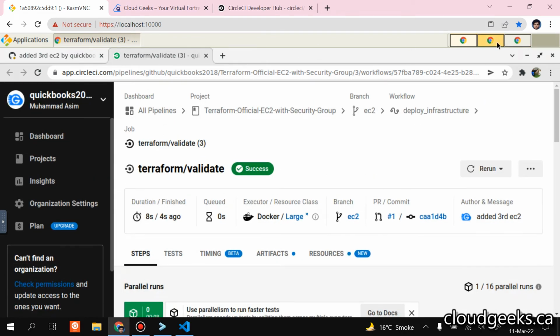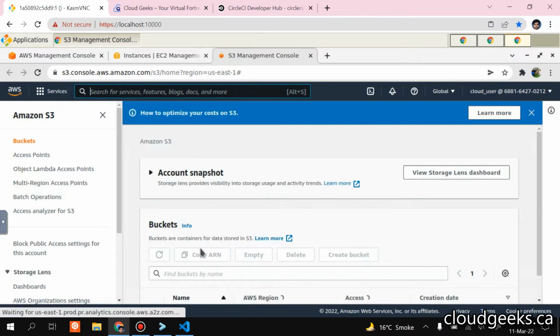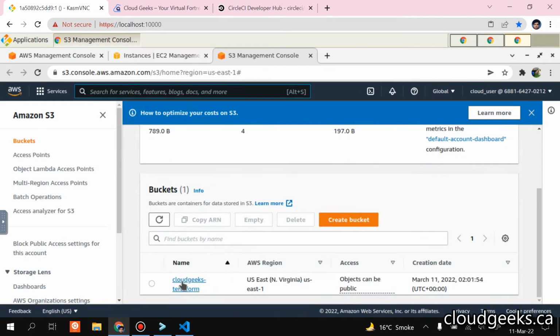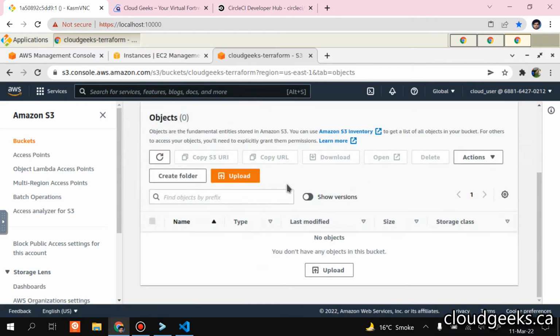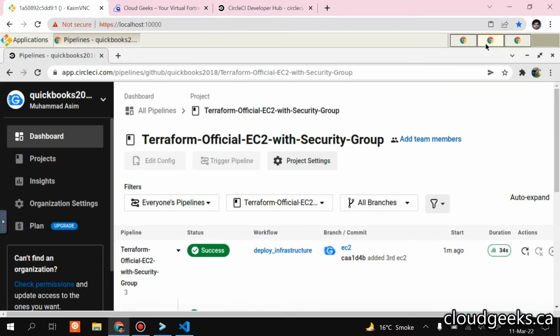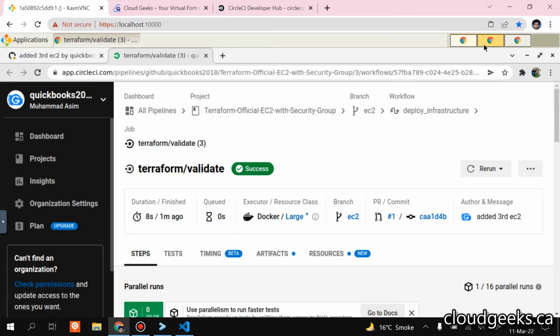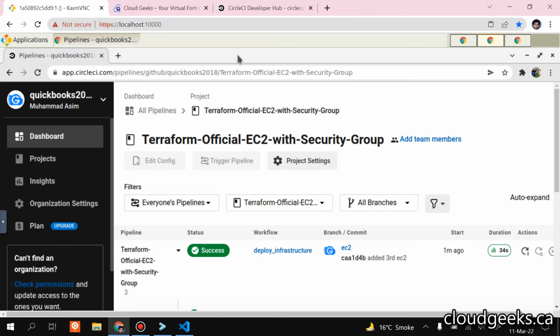So let me navigate to my account as well. You see, we have set up the fresh bucket. So let's see what happened at the backend. So this is the bucket. You see, currently we don't have any infrastructure related file set up. So now if I navigate to my repository section, let me navigate to that.